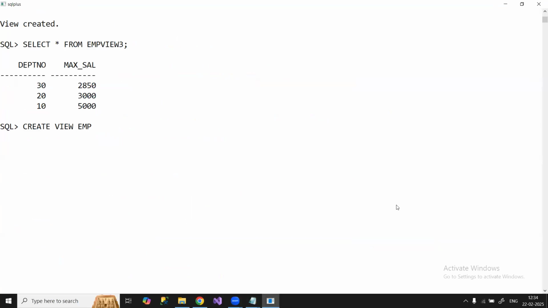View name is EMP view 4. EMP view 4 as the select. Then here I'll say EMPNO, ENAME, job, salary, DPT dot department number, DNAME, location. So here I am giving columns from EMP table and DPT table. Then here I will say from EMP comma DPT.